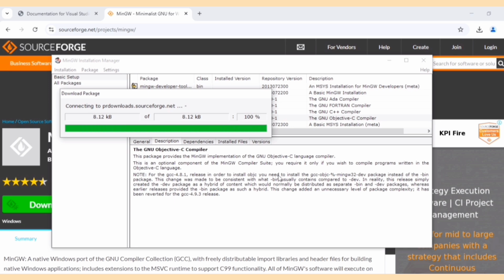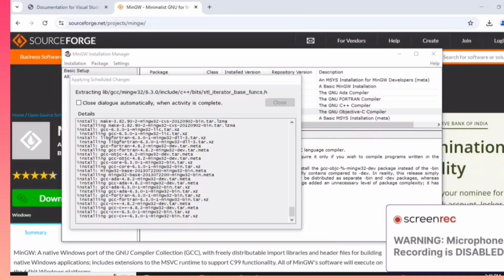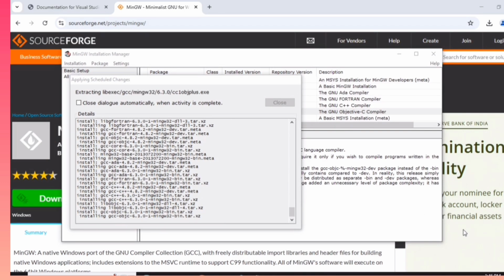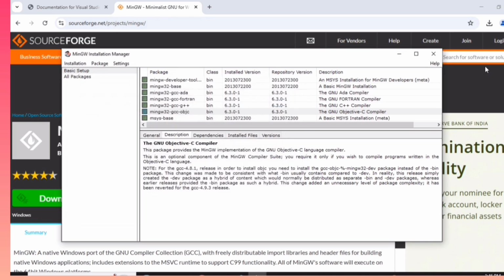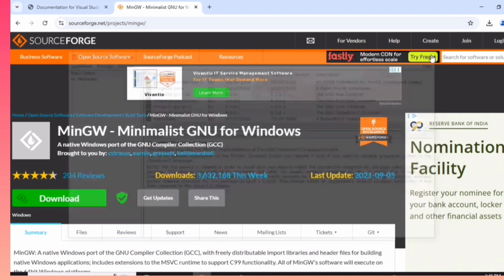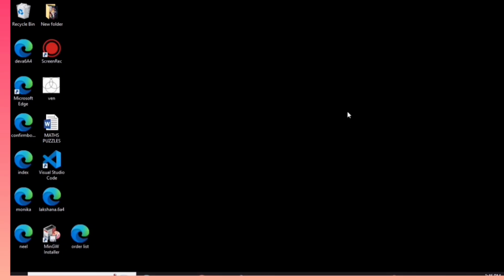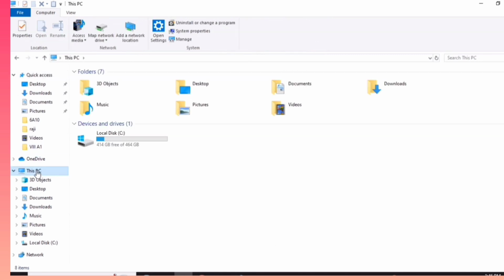Please follow the step-by-step process of how to install Visual Studio as well as the MinGW compiler. Then it's good to run our C programming. Wait some time. It will close the dialog automatically, or else you can close it. Now my task is done. Visual Studio is installed and the MinGW compiler is also installed.